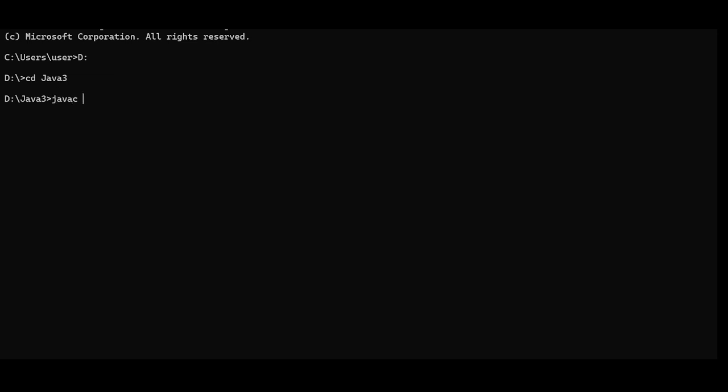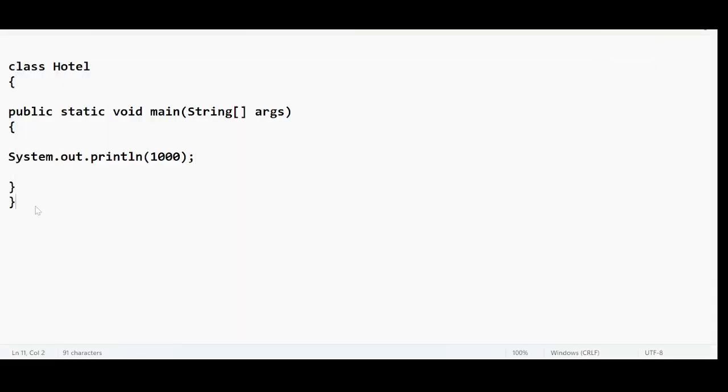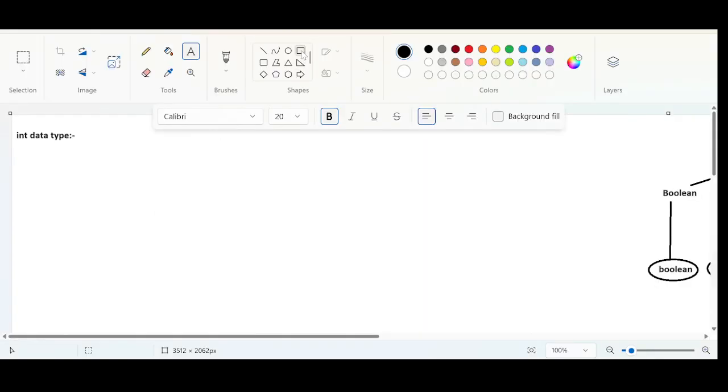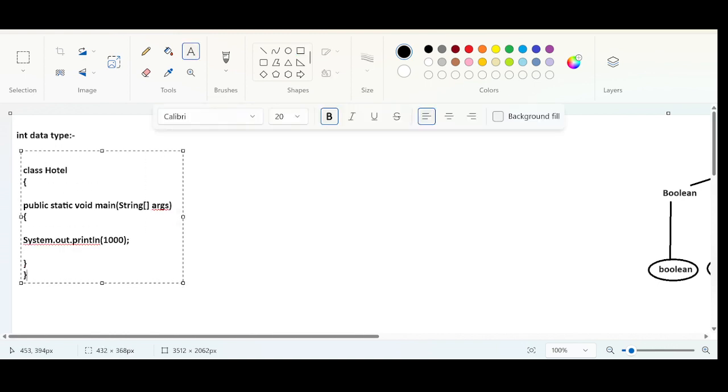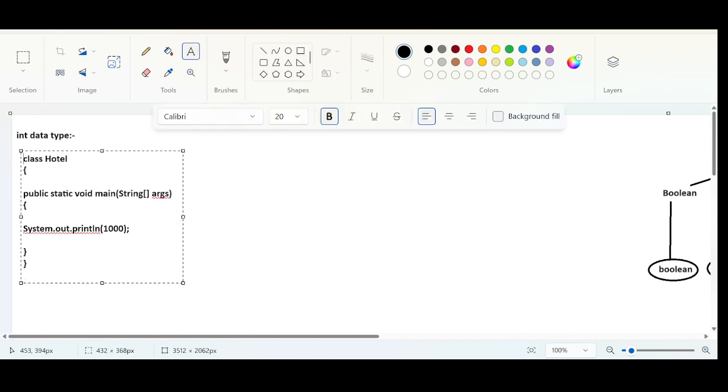So for compilation, javac space class name dot java. For execution, java space class name. The output is 1000. So one observation is necessary here. What is that observation? Let us track this. Let us do some tracing.